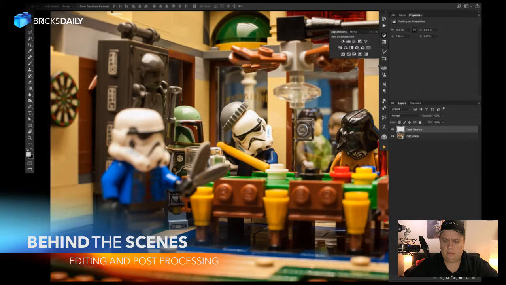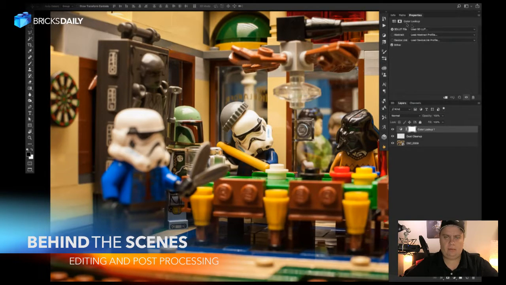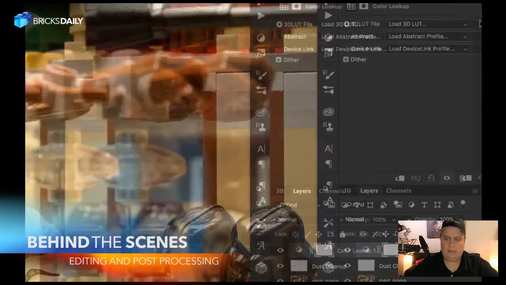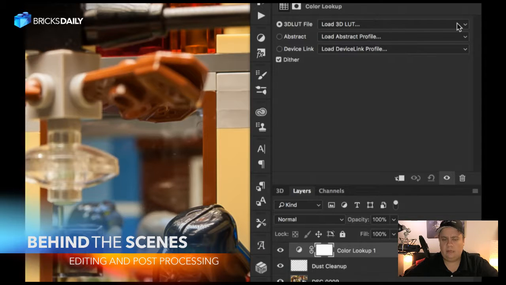add in a color lookup adjustment layer. And when I do this, it's going to bring up this dialog box over here. And I've used these before. Anytime Hollywood does movies and they're doing their color correction, a lot of times they're using what's called LUTs. What it does is it allows them to apply a color shifting that takes place.